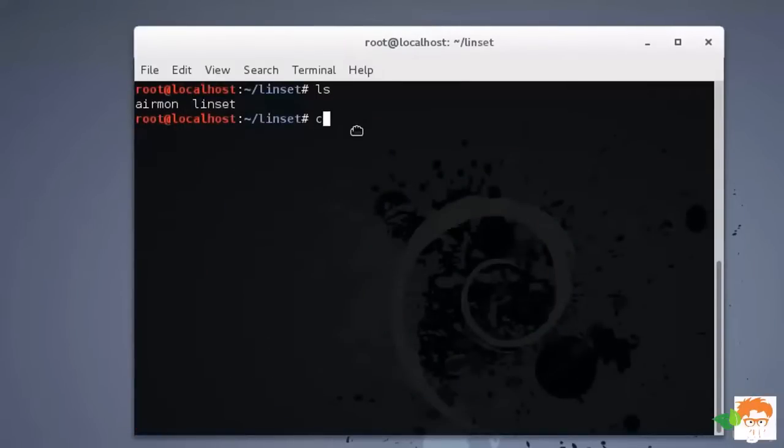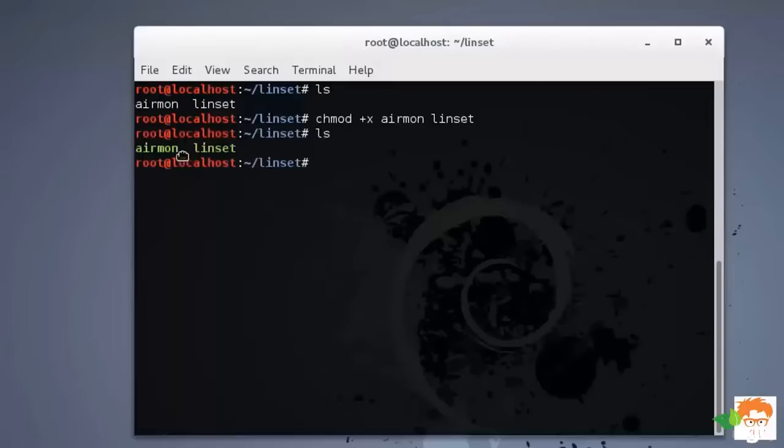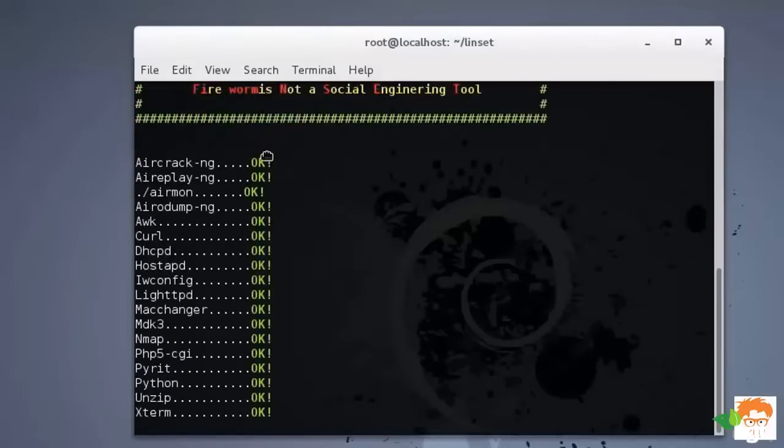Now what you need to do is type chmod +x. You need to give the execute permission to both of the files. The first one is airmon and the second one is Linset. So I will use the command chmod +x, that is change mode to the execution mode, and do the ls here. Now the color of both files has turned green, which means they have been given the execute permission. Now I will simply type Linset to check if my tool is working or not.